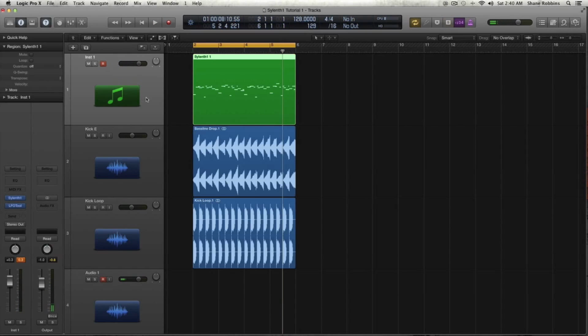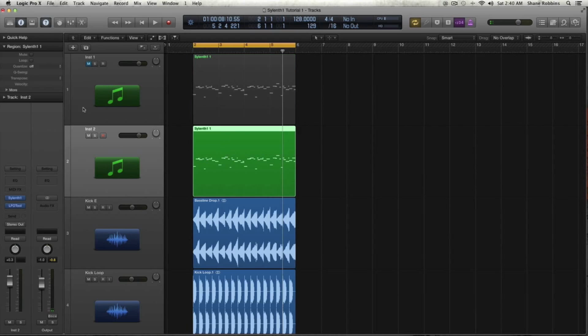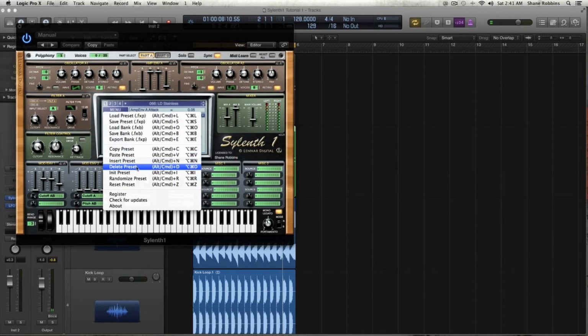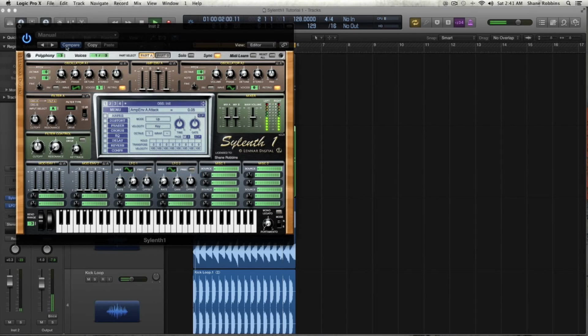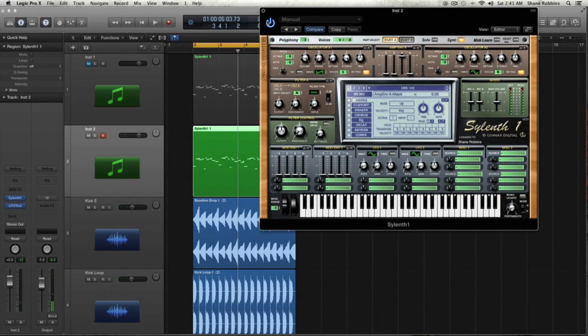So let me make a new instance of Sylenth, and I'll copy and paste these notes down. And in Sylenth, I will go to Menu, and you go to Initial Preset. And it sounds like crap.